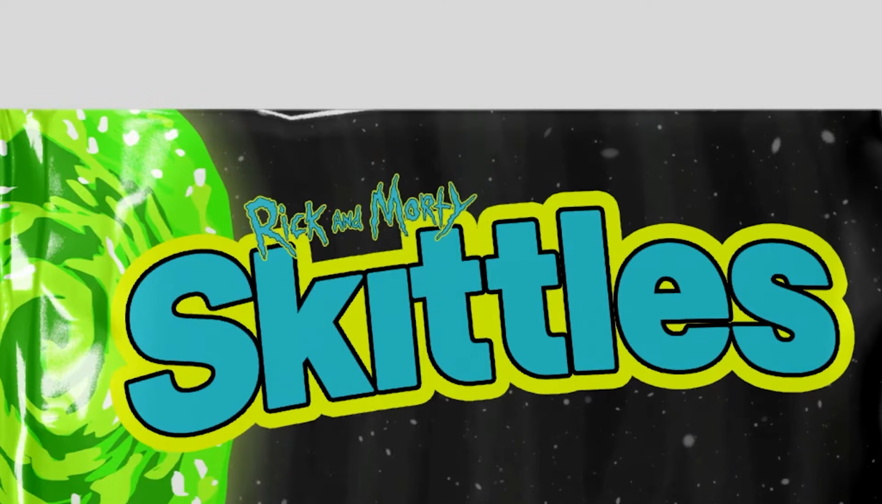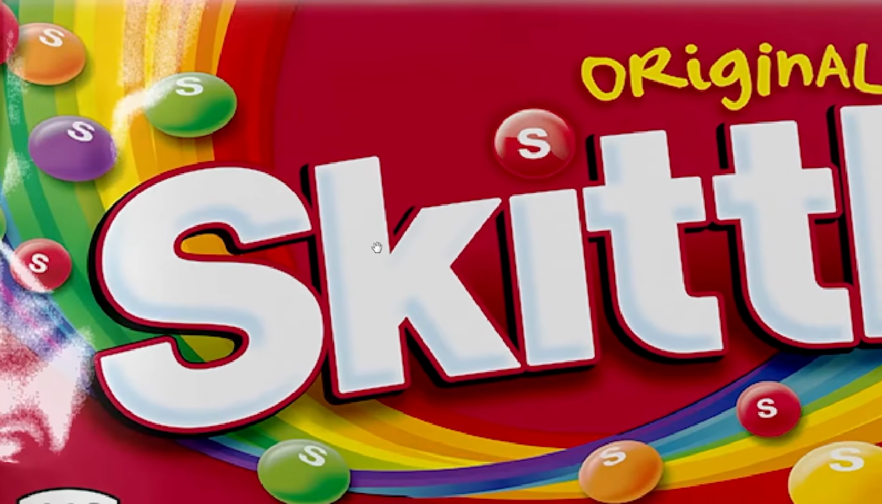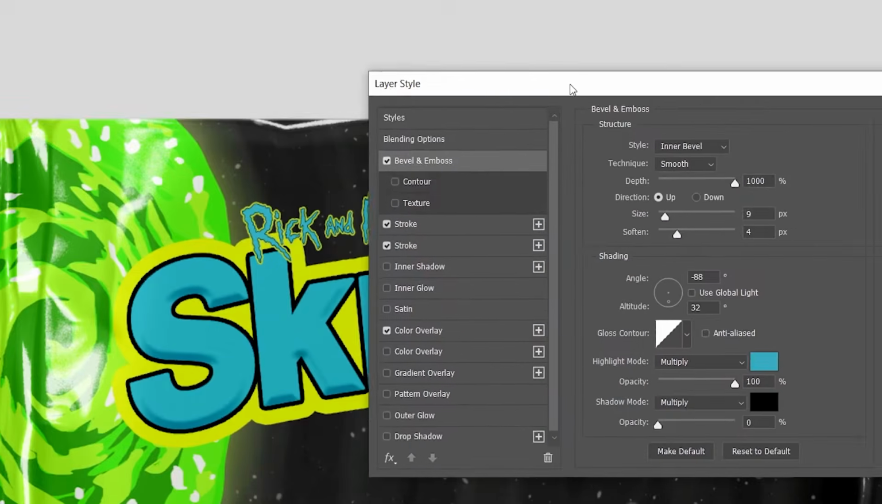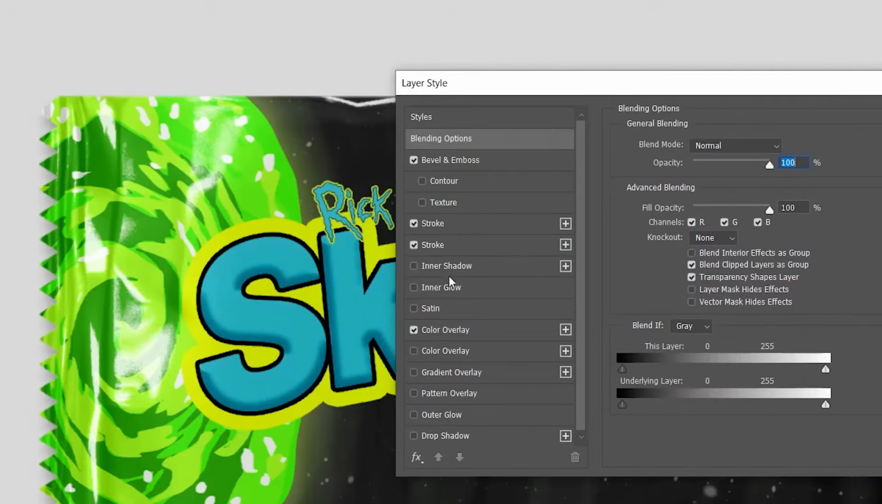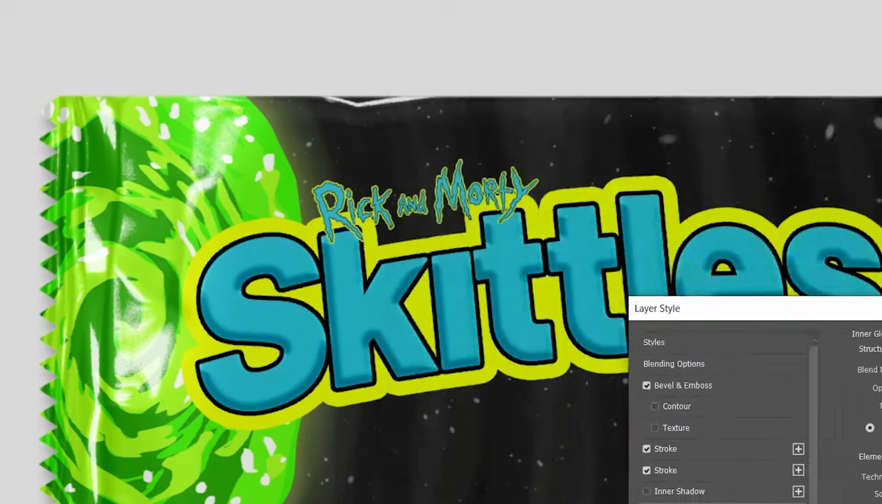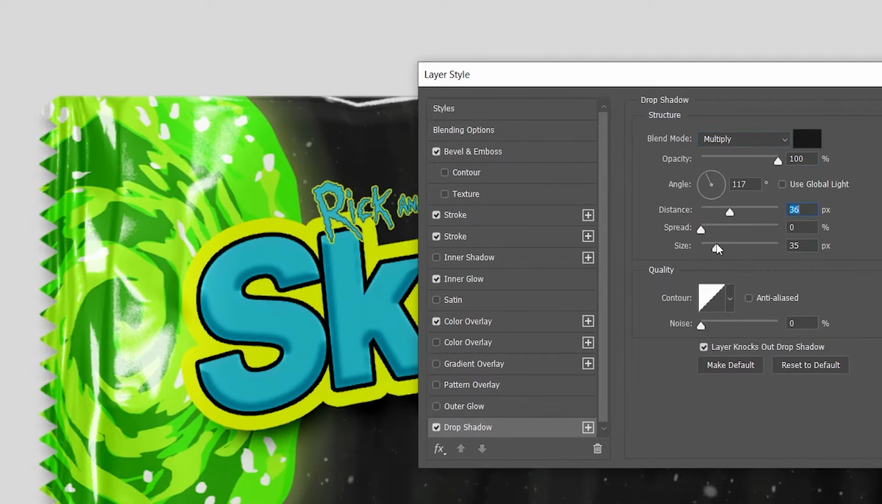One more thing, I really like the 3D effects and shadows from the original Skittles logo, so I'll bring that to the new style with a dark blue shadow and inner light blue glow effect. Finally, I'll add a drop shadow to both logos to make them stand out from the background.